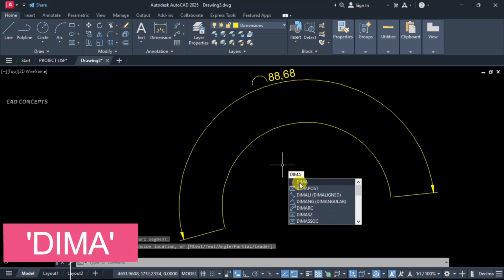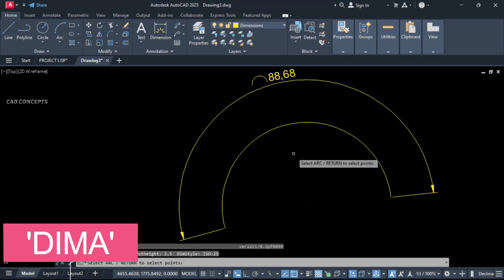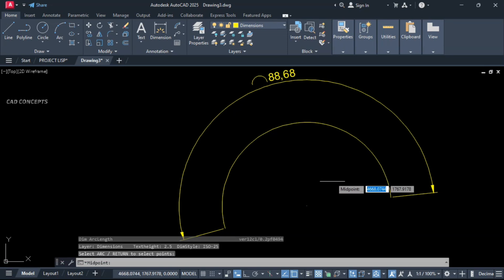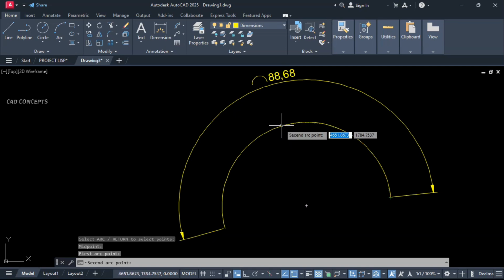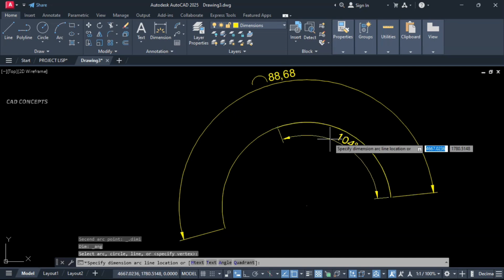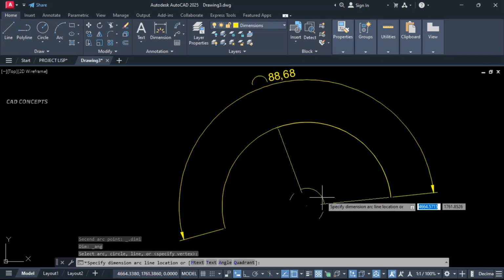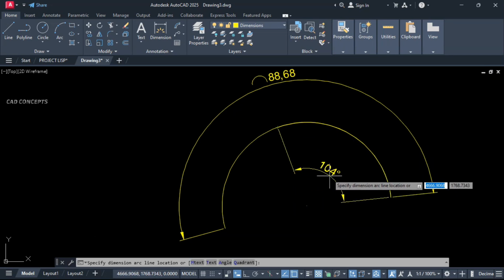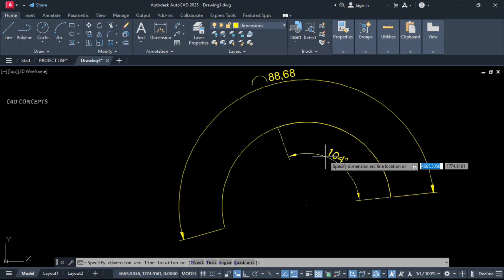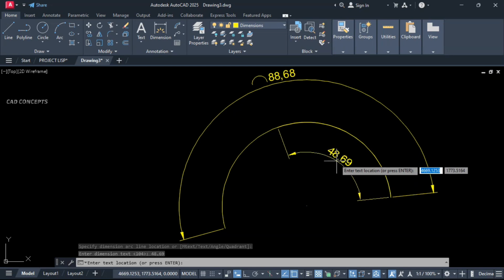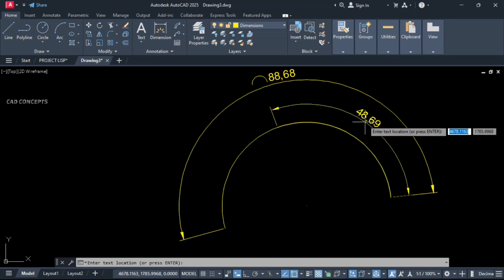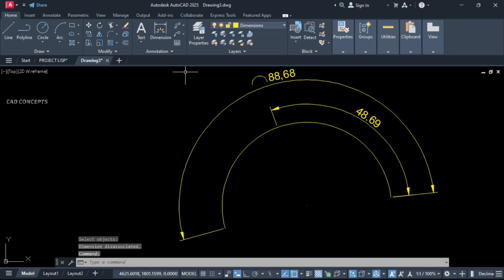Type the DIMA command, hit enter, or right click also. Click over the midpoint, your arc midpoint. Now choose the first point and second arc point. This is our angle, 104 degrees. And hit enter one more time to get your particular two-point arc length. So the length we have chosen at that point is 48.69.